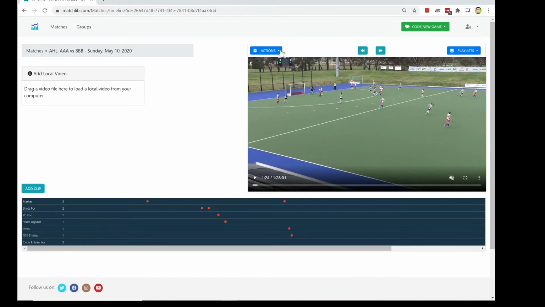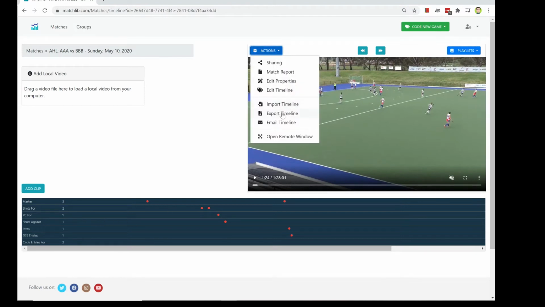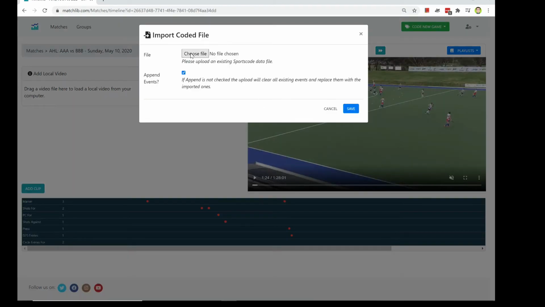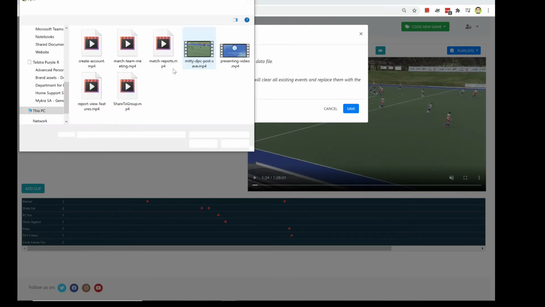With the timeline, we can also export the timeline as a data file or import the timeline from a data file. So if we had the timeline file already in our file system and we didn't need to code the video again, we could simply import that XML data file using this function here. And what I'm going to do is use that now to import a file that I'd already coded.